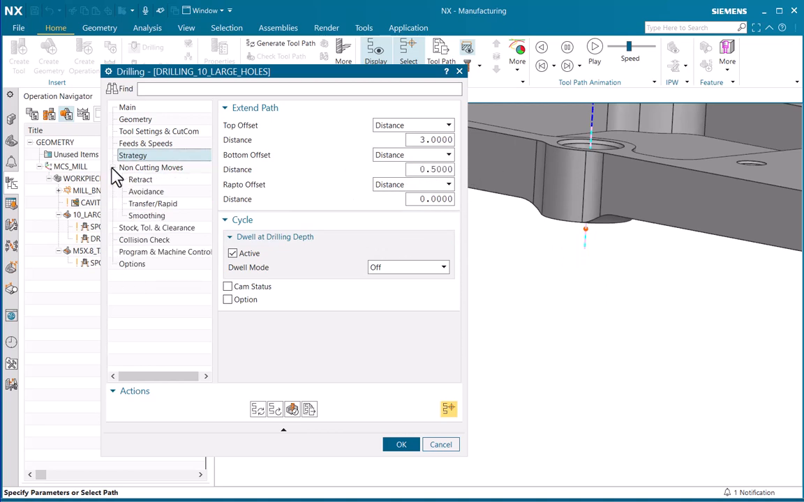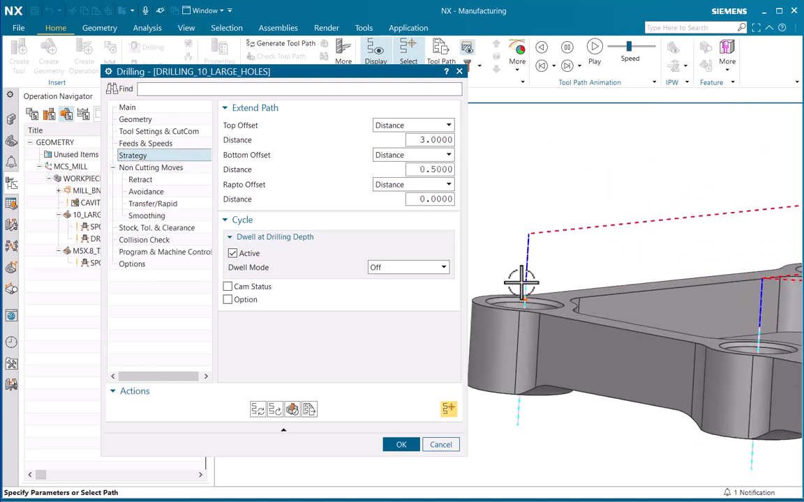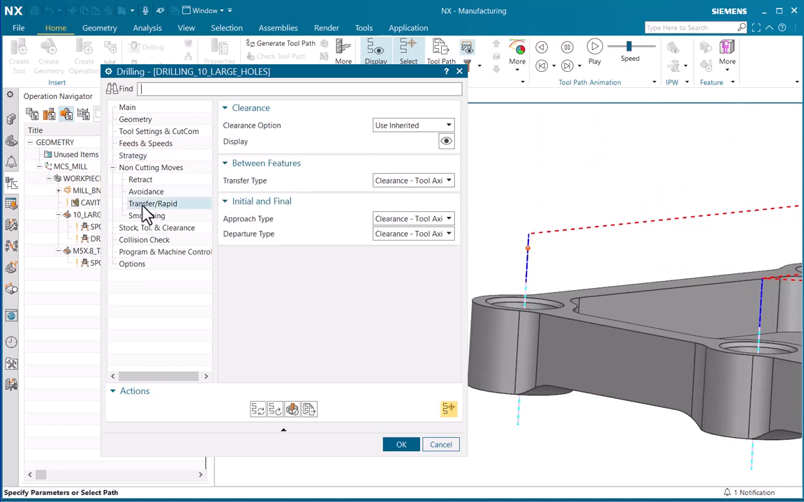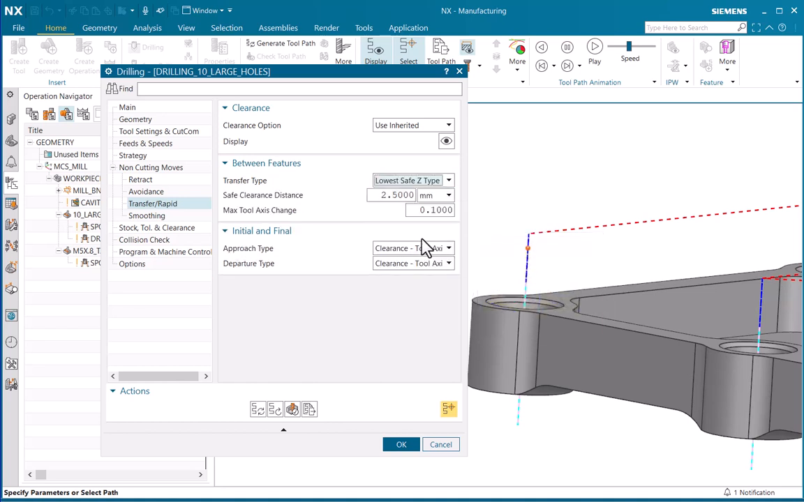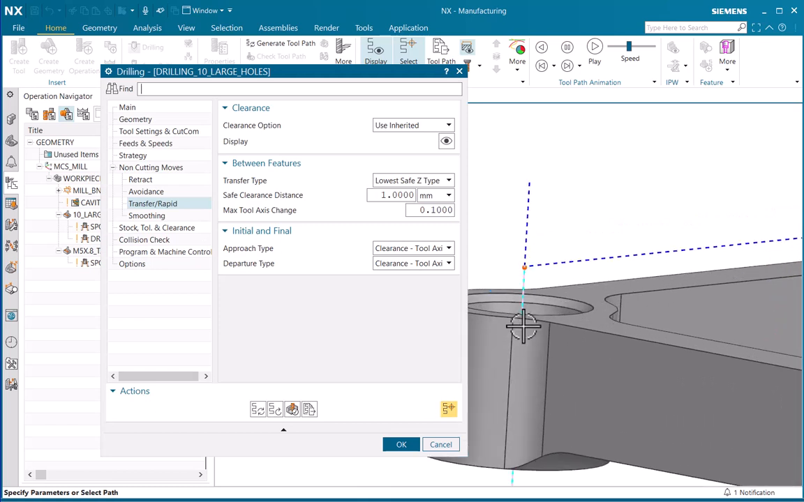Now I want to change the retraction distance of the tool. So I will go to transfer and rapid. Under the between feature option, the transfer type is there. Here I will select the lowest safe Z type. When I select that, it asks for the safe clearance distance. Here I will write 1 mm. 1 mm is okay for me. So I will generate.